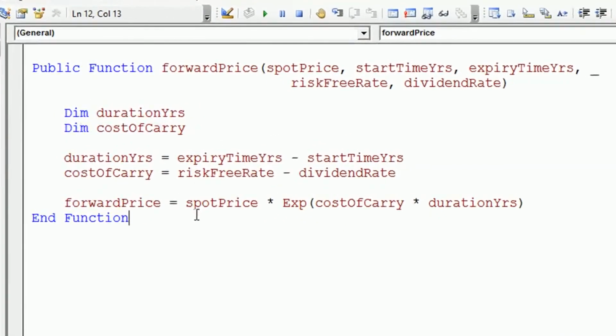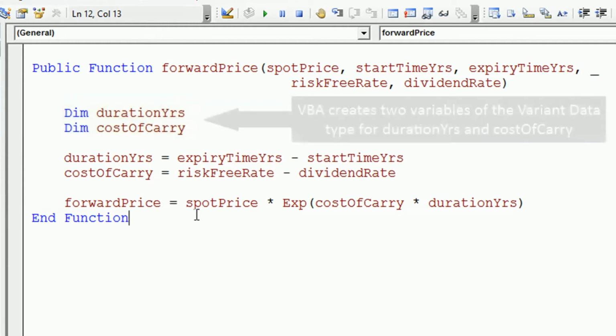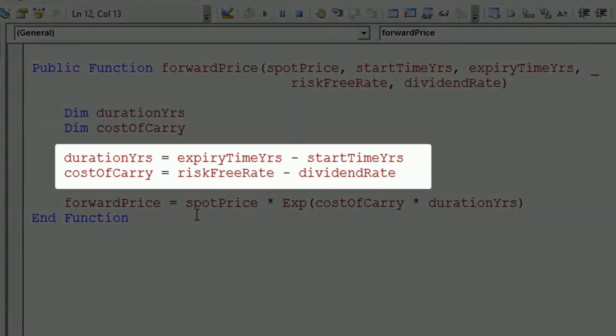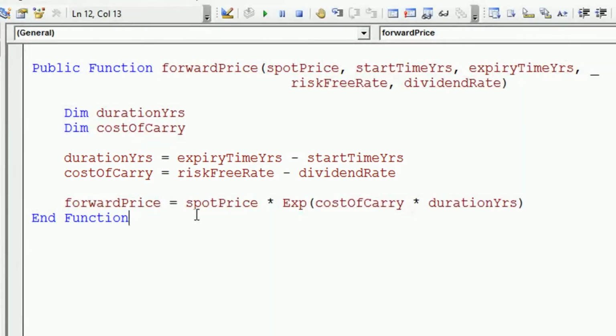So what we've done here is very, very simple. We've used the Dim keyword to declare two variables within our function ForwardPrice. Now when we do it this way, just by using the Dim keyword alone, what actually happens is that Visual Basic will create variables of what's known as the Variant data type. And then later on in the code, when those variables actually obtain a value, it will decide on exactly what data type they should have and how they should behave.